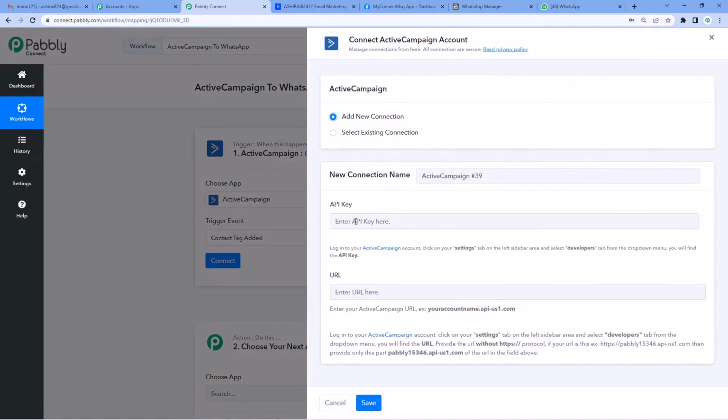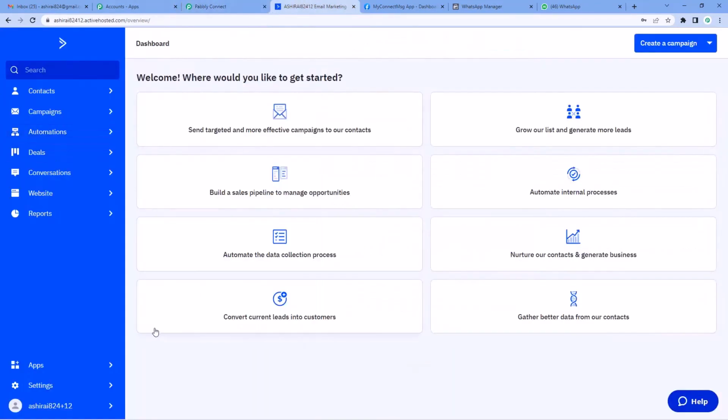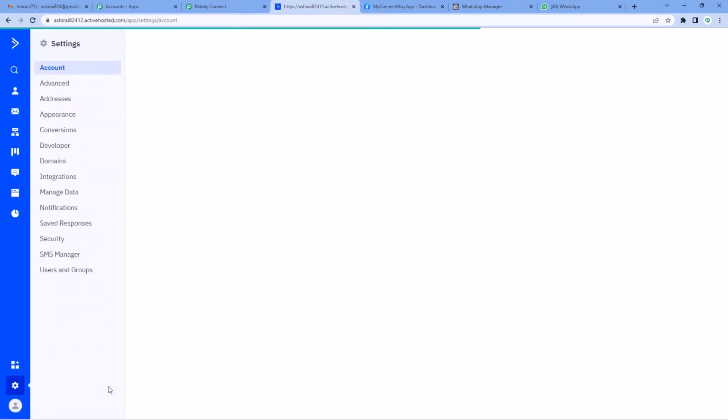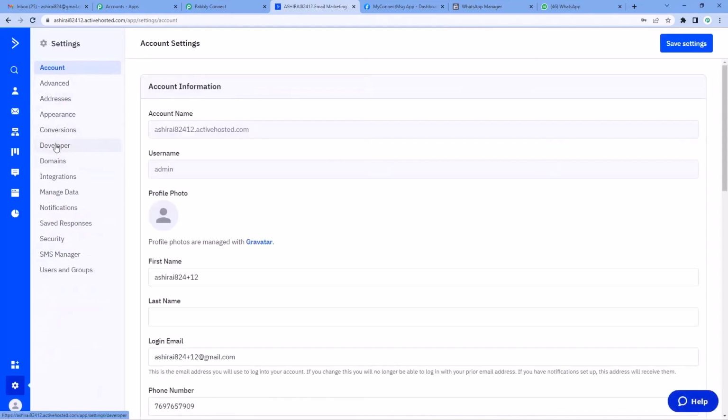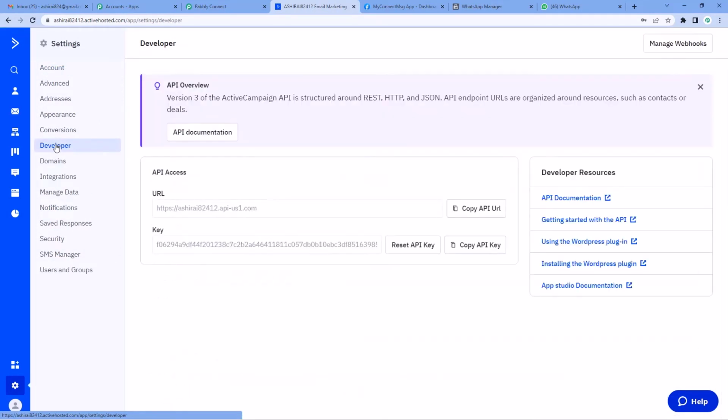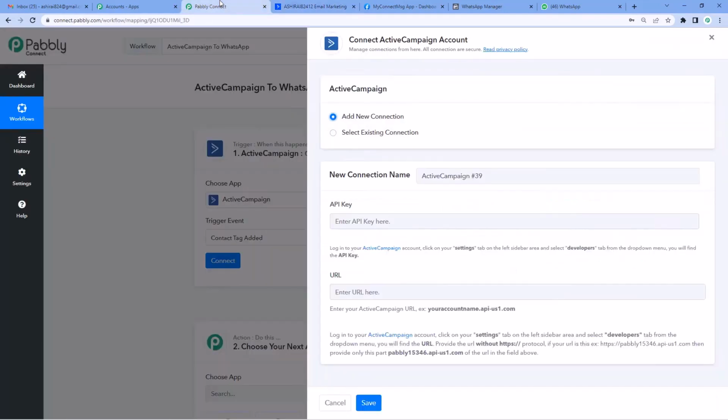Add new connection, and it will ask you for a few keys. For this, let us go to ActiveCampaign's page, and this is the dashboard. On the left hand side, at the left bottom, you will see settings. Click there. Now you will see developer option. On the developers option, you will see these API access keys. Now let us just copy the API key. Come back to Pabbly's page and paste it here.